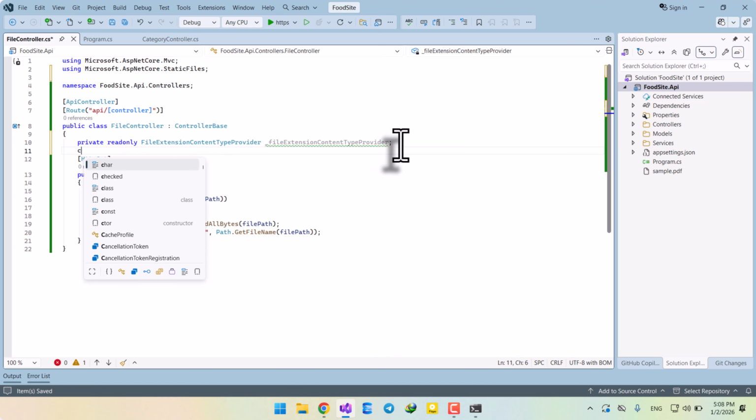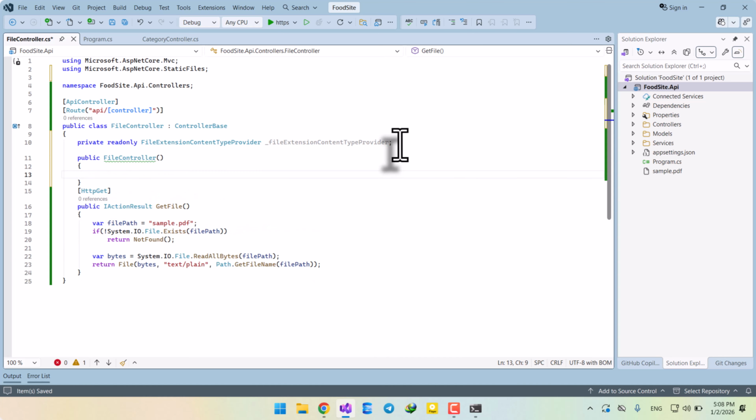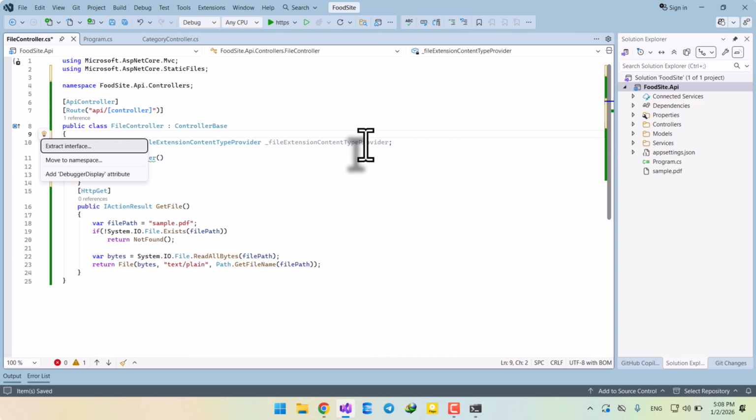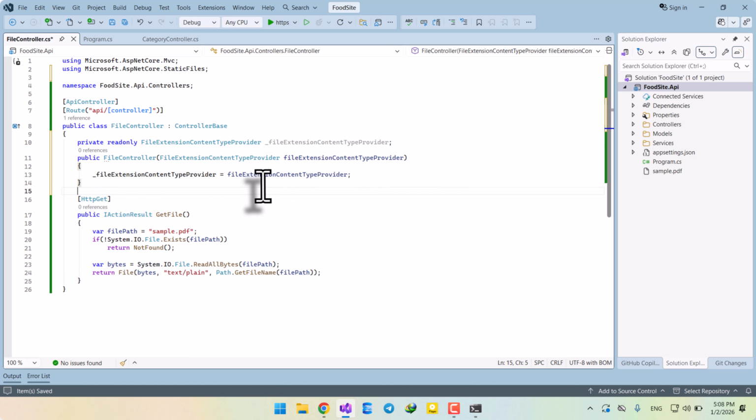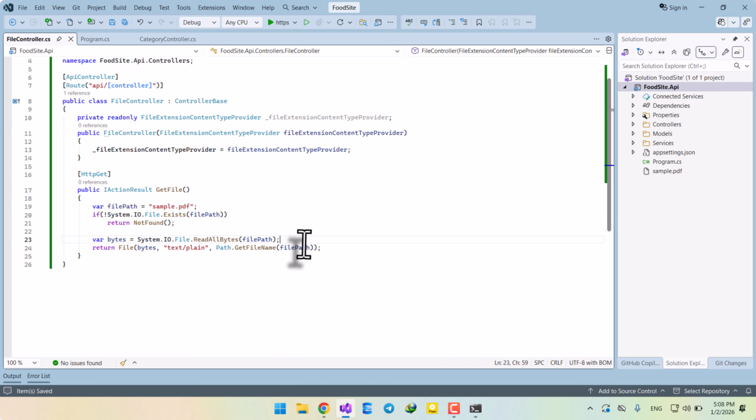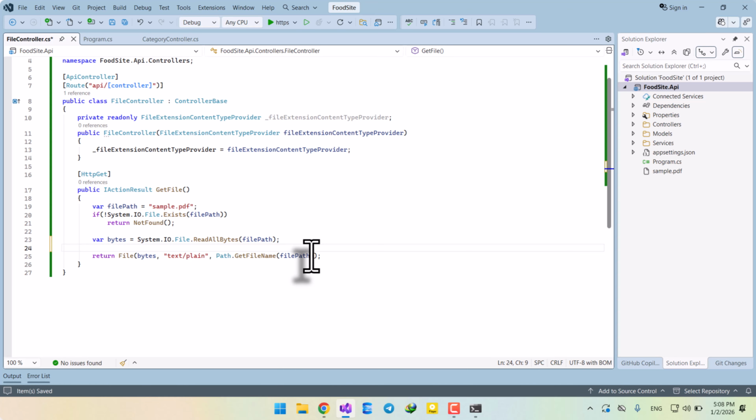Then we need to create a constructor and add this as a dependency in our constructor. Yeah, we can do it like this. So now through this service, we can actually find out the content type of the file. It's also a really simple thing.